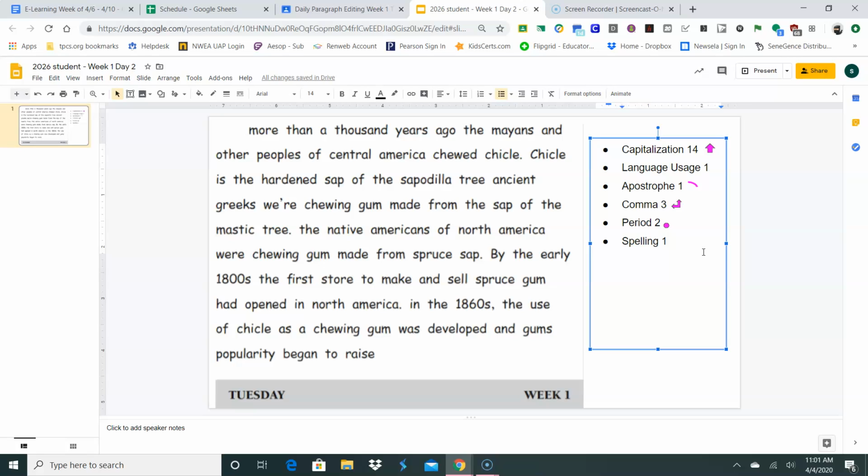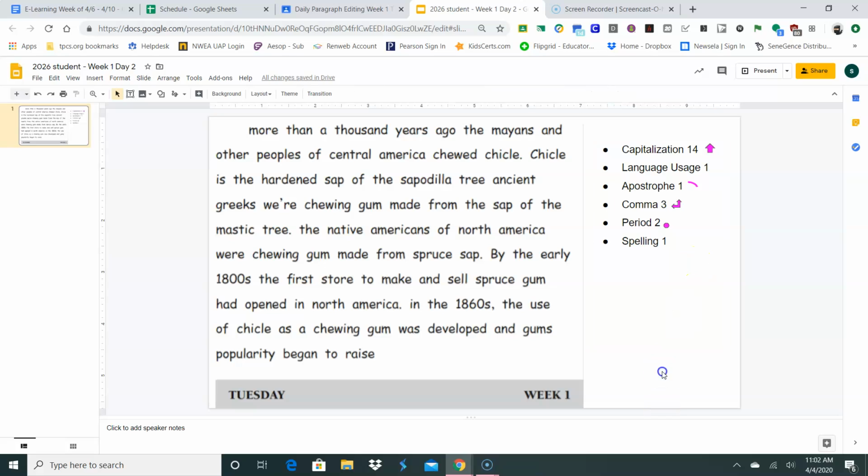So I'm going to go through today and I'm going to do one capitalization. I'm going to show you how to do the language usage, and we're going to do the same process with the language usage as we do with the spelling. Today I'm going to do the apostrophe and the comma, and I think you can figure out the spelling and the period on your own. So I'm going to do a couple more examples today just so you have another reference for how to do these.